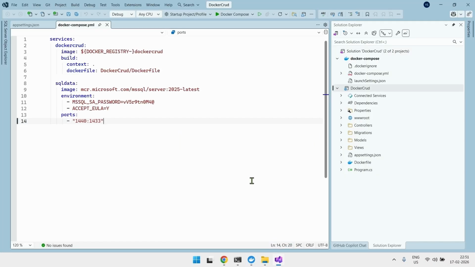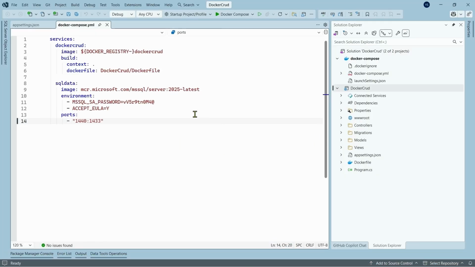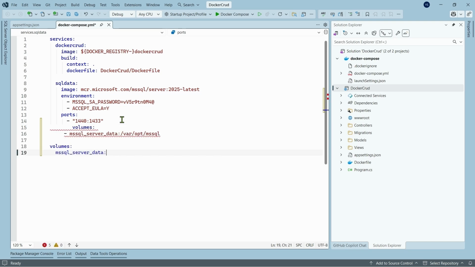Let's move to the Docker Compose file. And here you can see I added a volume section to it. The mssql_server_data is the name of the volume. This name can be anything. Then I have to map it to the default directory of SQL Server in the container. This directory is /var/opt/mssql. Save this file.